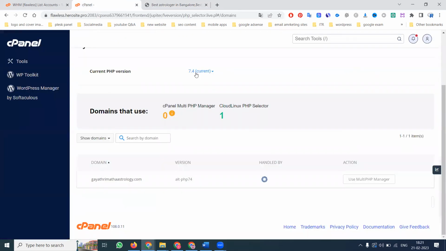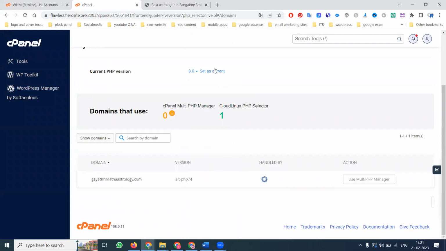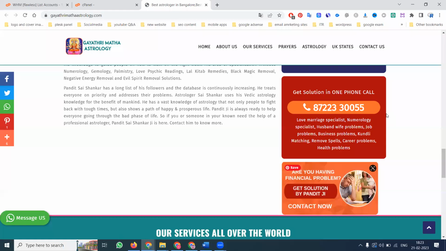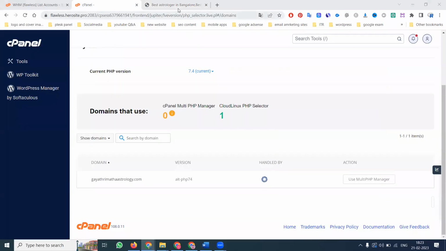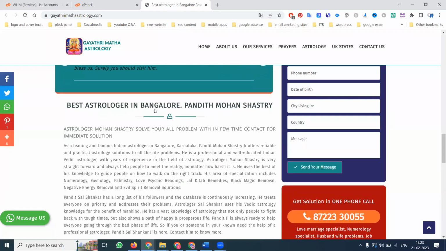Here is your current version. Whatever version you have, select it and set it as the current version. So you will go to fix it here. Here you can change your particular version, and whatever issues you have will be fixed on your particular website.